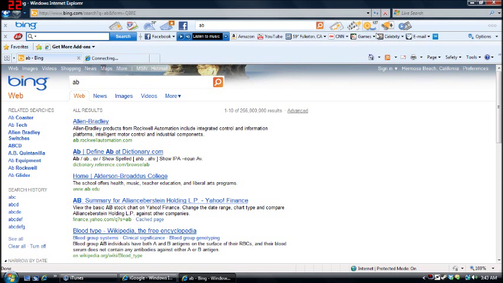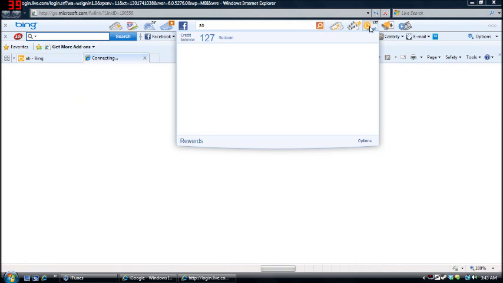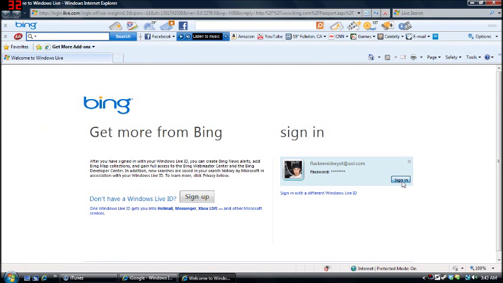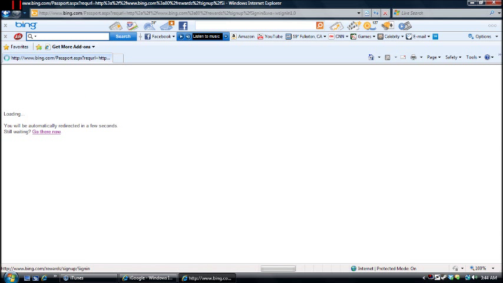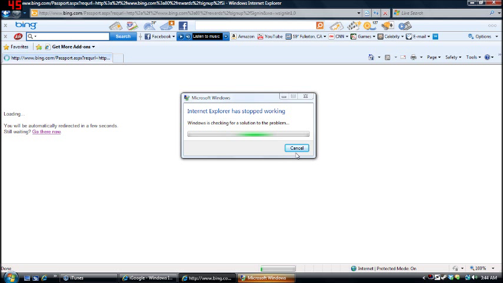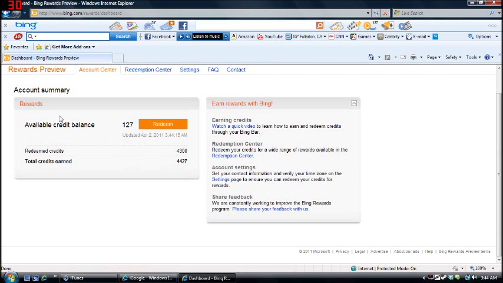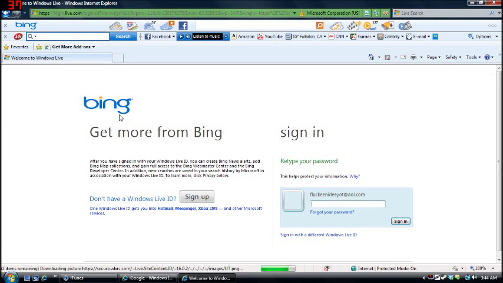Alright, now to get your rewards, you press this, and you go to this thing right here where it says rewards. It's going to take you to this page, and then you're going to sign in. Once this loads, it's freaking slow right now, see how it says I have available credit balance 127, but I've done it a lot. I've got a total of 4,427, so redeem right here. You're going to have to put in your info again.